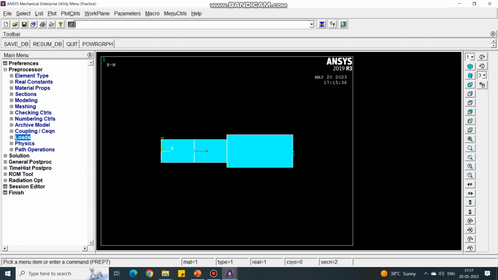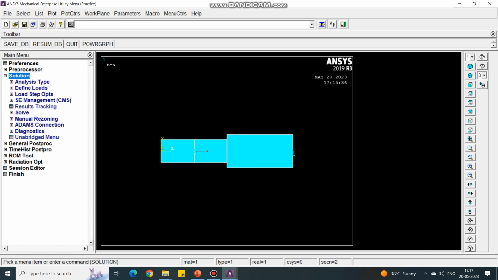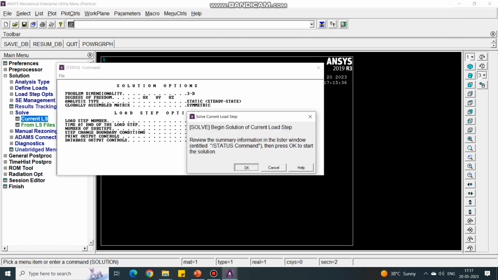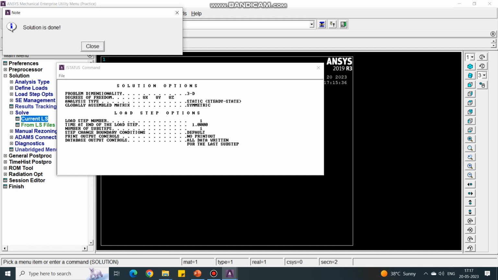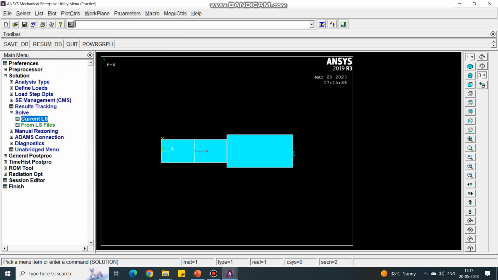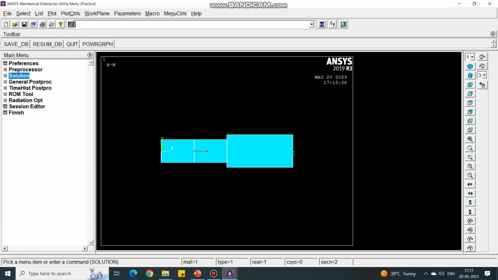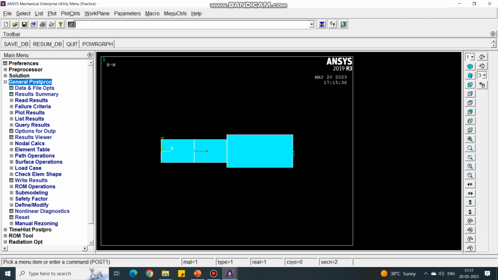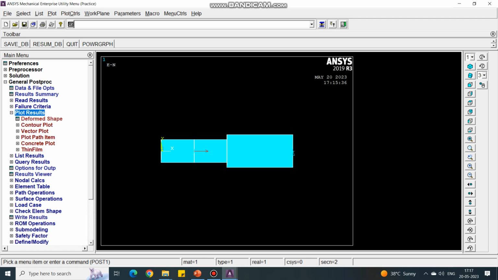Again the preprocessor tab is over. Under the solution tab, just hit the solve button. Under solve current LS, you have to just hit okay, and the solution is done. Next important thing is that we have to see the results. So under the general postprocessor tab, go to the plot result tab. Under plot result, see the deformed shape.